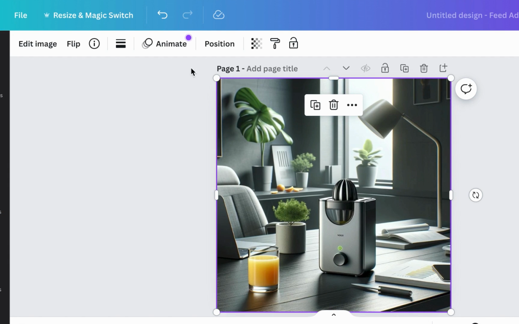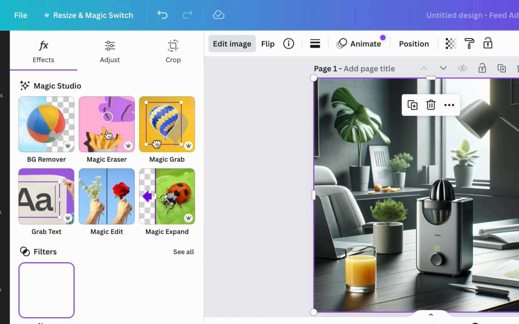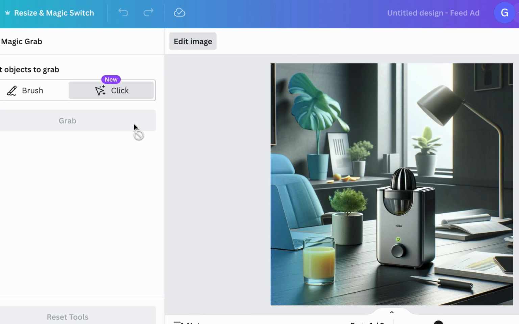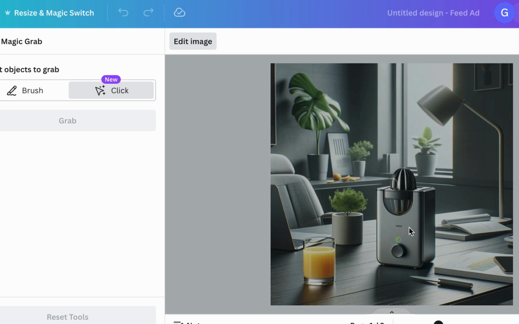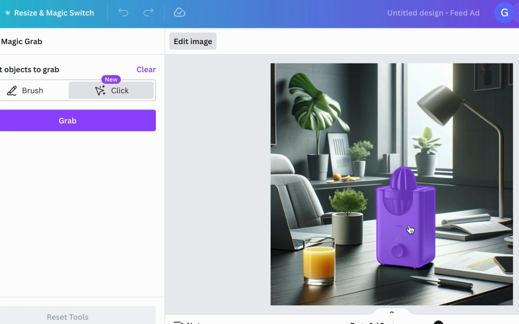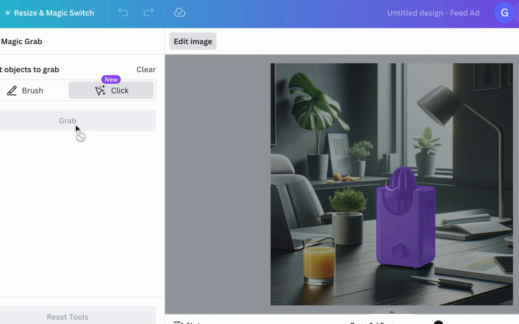One of the AI tools by Canva is this magic grab. So click on the image, then click on edit image, and you select this magic grab. I think it is a pro feature anyway. Now you can just grab an object that you want to remove. So I've grabbed this particular juicer, so let's see. Then I'll click on grab, so it will help us remove it.